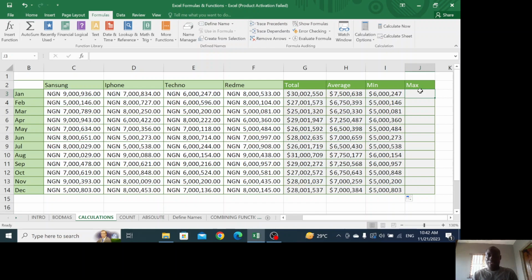And lastly, I want to get the maximum sales. Like I said, we can use the auto sum. Let's try and use auto sum for this. So I come to my formula bar, I come to auto summation. Instead of clicking the sum, I want to click the max.